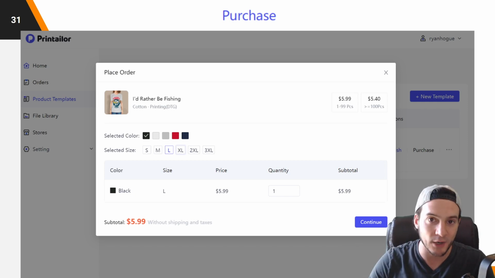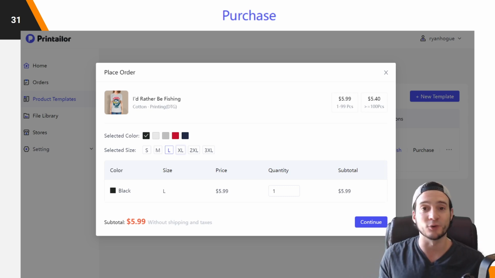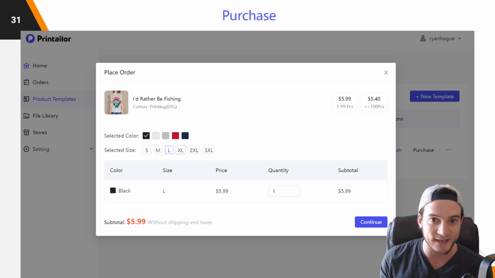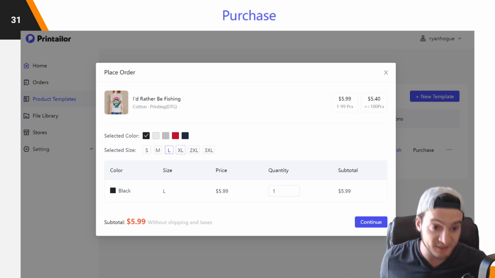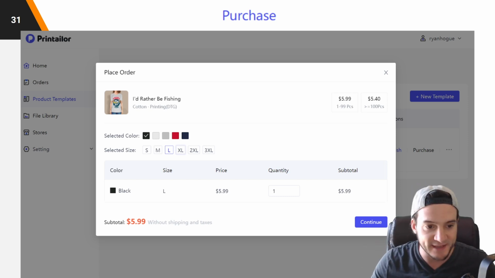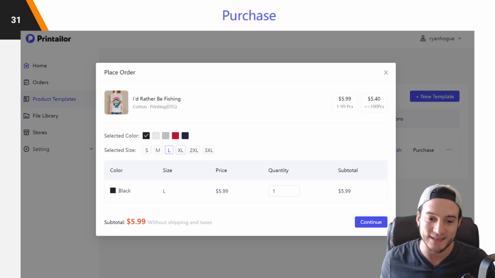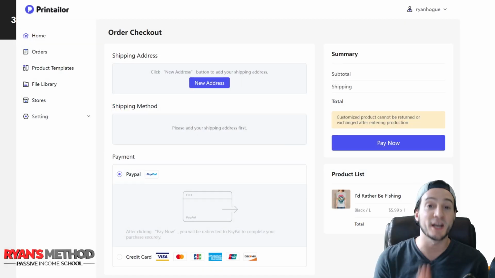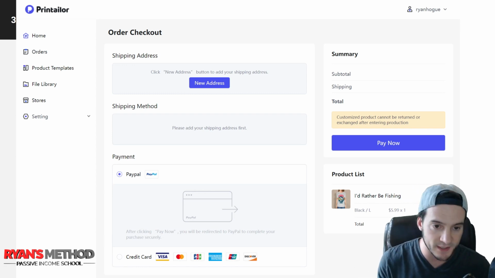Then you're gonna see this prompt pop up that says place order. Here you can select your color, your size. Most likely you're only gonna be selecting one color and size combination because in my experience, most customers are only ordering one piece, but if they're ordering multiple pieces, you can set that up right here. You'll notice in this demo, I selected a black shirt, size large, and it's gonna cost me $5.99. That's without shipping and taxes. From here, you're at the checkout screen, so you add the customer address. After you have the address, you select shipping.